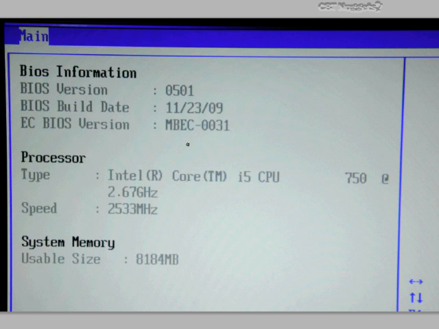But here on the main screen in my particular BIOS, by way of example, we see the BIOS version. This might be important to know later on when it comes to updating the BIOS, which I'll discuss in a little while here. Also the build date of it. Here it tells me the kind of processor. I've got an Intel Core i5 CPU, that's 750 series at 2.67 gigahertz, and there's the front side bus speed. Here's the available memory that we have. So just some basic information there to get started.